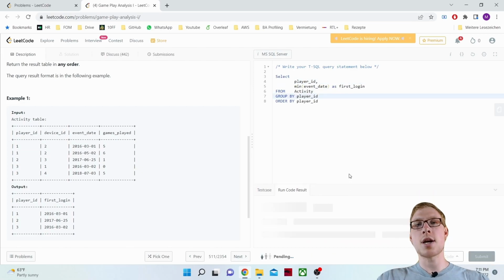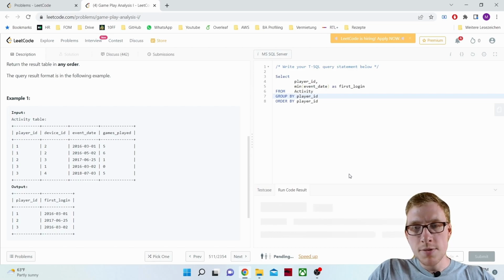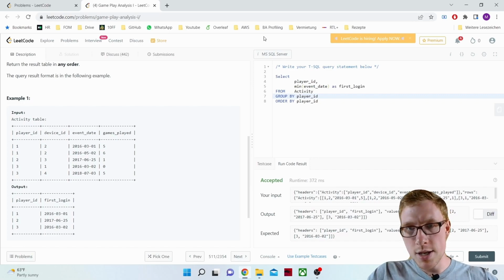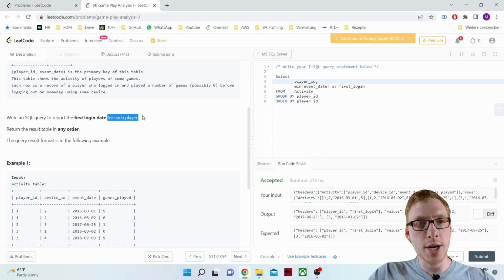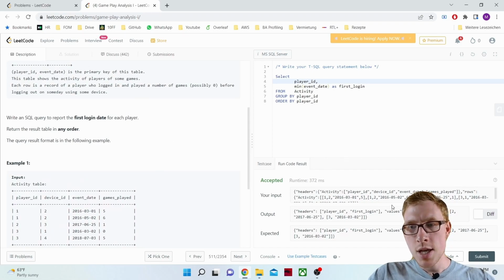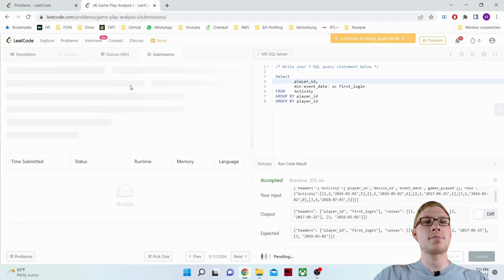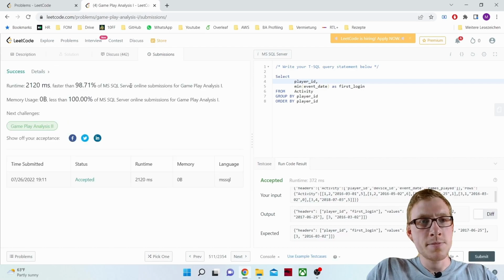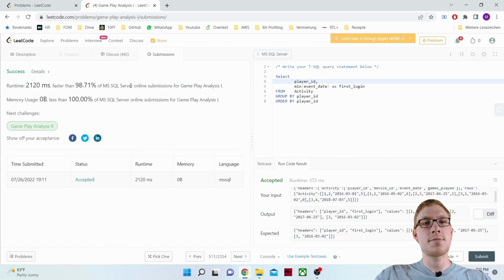So let's run this now. All right, it is accepted. So we have the first login and the player ID, and we grouped it by the player because it's set for each player. And I would submit this code now. And it was a success.